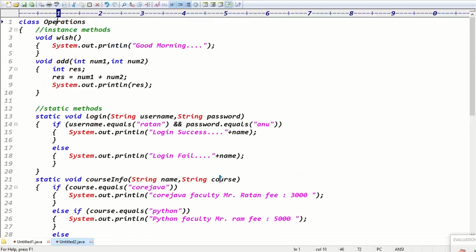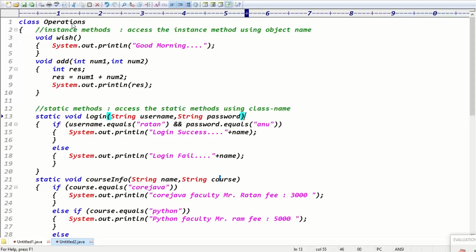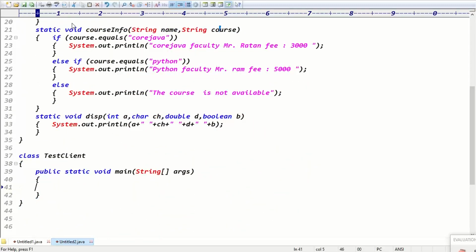Now tell me, guys, first method I want to call, which method here? Is it an instance or static method? Instance. How to access an instance method? Access the instance method using the object name. Exactly. How can we call the static methods? Access the static methods using the class name. That's all, guys. Come here: operations op equals new operations. Then we have to call op dot. Which is the first method here?